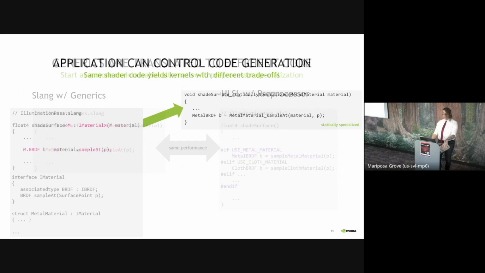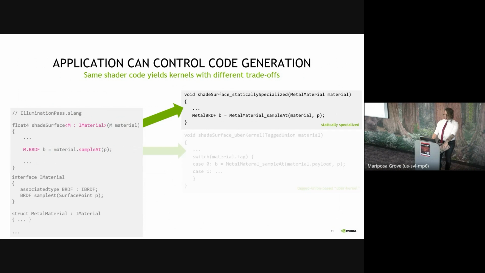So in fact, the Slang compiler has support today for taking code, like on the left side of this slide, and compiling it, setting different compiler options to generate kernels with different performance trade-offs. So for example, we can take that code on the left and plug in a single material implementation and generate statically specialized code that will only work with exactly that material. We can also give the compiler a list of different material implementations, and we can automatically synthesize what people often refer to as an Uber kernel, right?